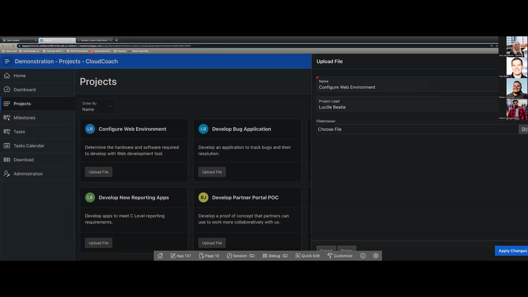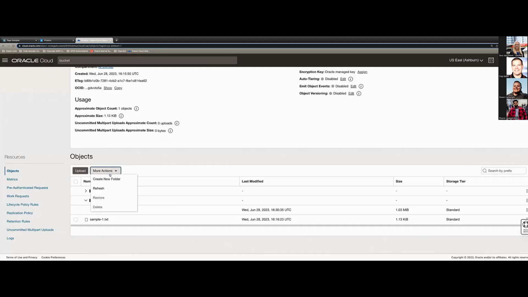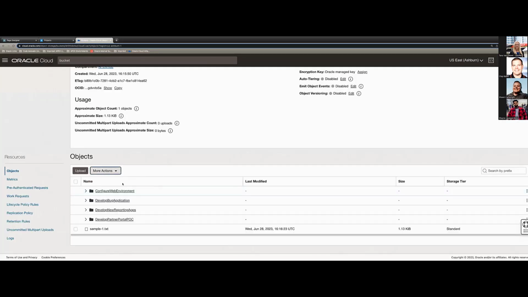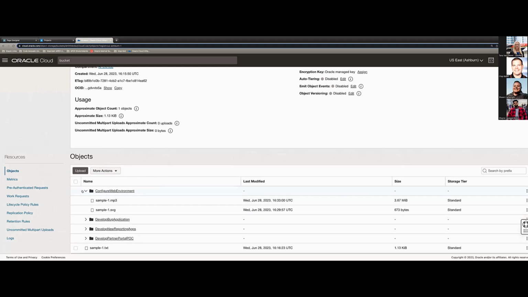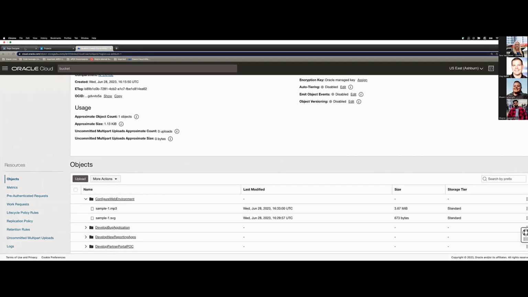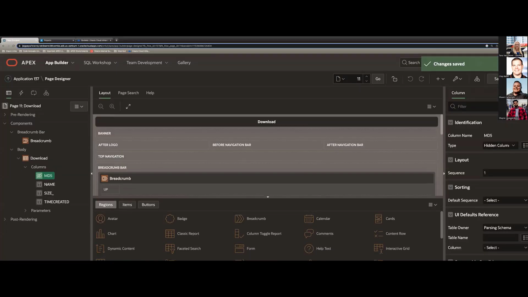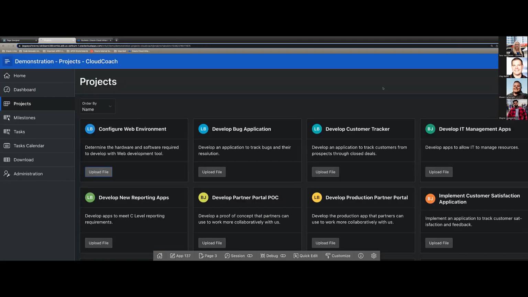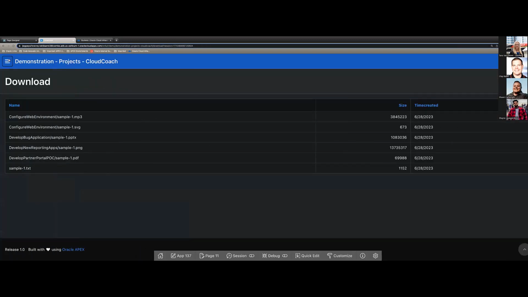Okay, so now you can see in the buckets, if I hit refresh, we have a couple more folders, and then you can see in this one, I believe I uploaded 2 objects. So the first object, the folder didn't exist, so it created the folder and put the object in there. The second object, the folder did exist, so it just put the object in that folder. And if we run this page, this is page 11, our classic report one more time, you can see that now it is real-time data for all of our object storage objects inside of our buckets.